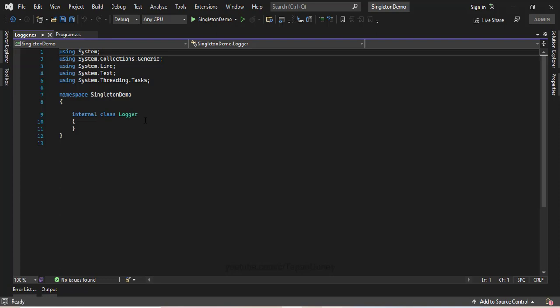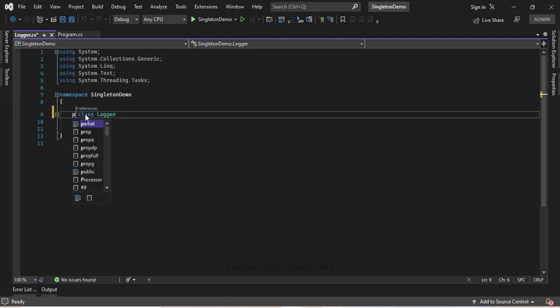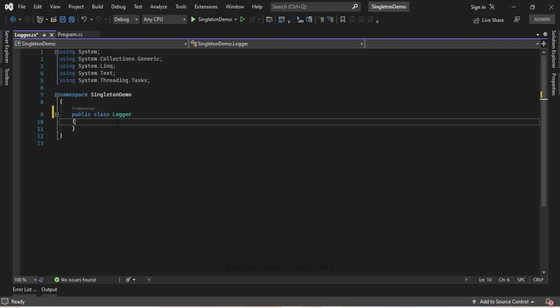So now my class is ready. Now let me change this access specifier from internal to public for now, and let me check if I can create an instance of this class or not.